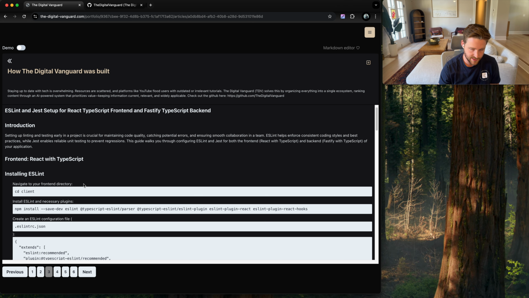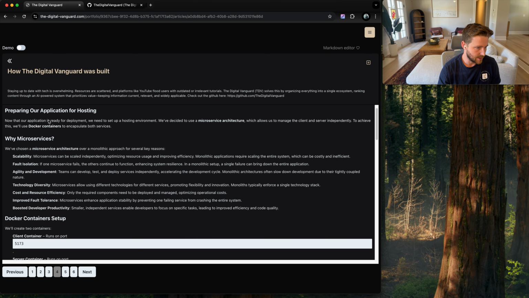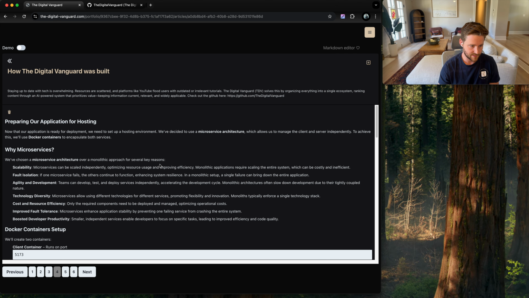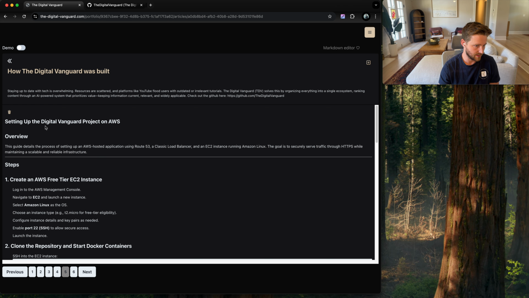Going on to three, just setting up ESLint and Jest. Obviously, you want to have some good 90+% test coverage in there, some good linting, so we're not leaving anything behind, keeping it clean and tidy. Then preparing the application for hosting. It ended up going with a microservice architecture, so just setting up Docker files on the client and on the server, and creating a Docker compose. Somewhat standard stuff with the containers, and then moving on to hosting on AWS.